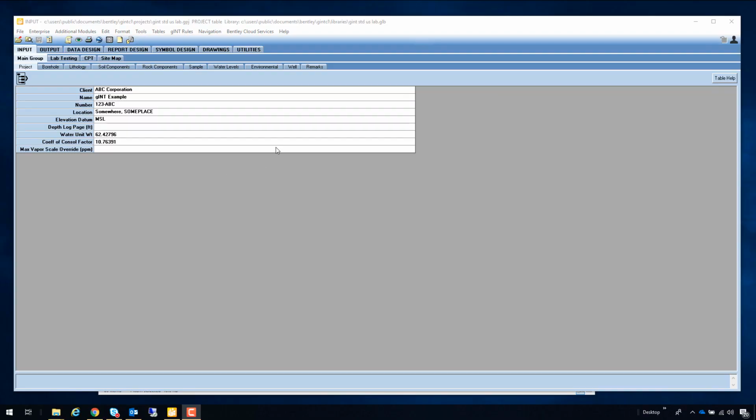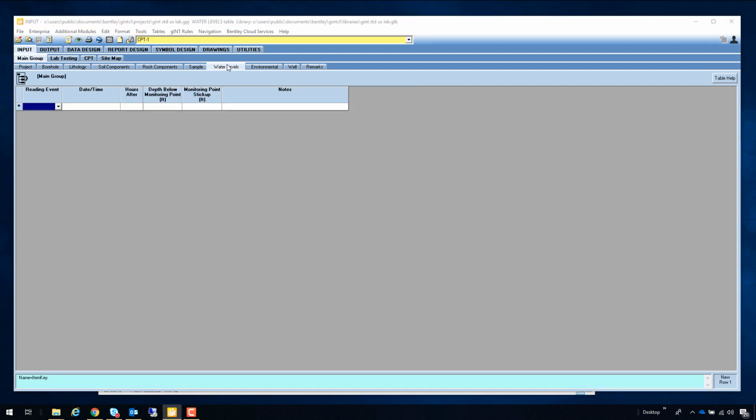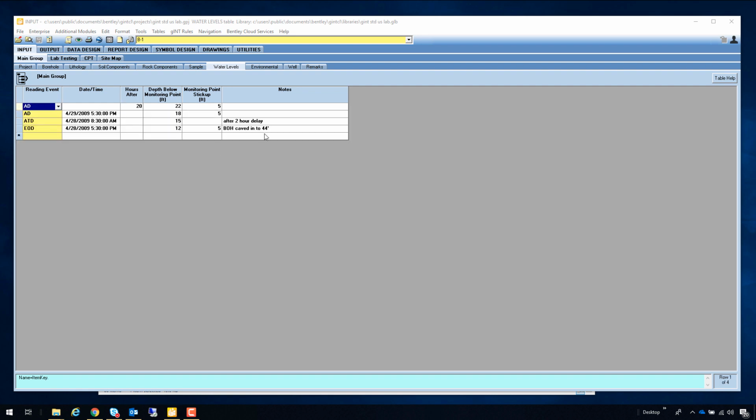This video is to help users who are using the standard gINT US or Canada or similar setup files for water levels. This assumes that you have the water levels table with a reading event, as well as the other additional information, but primarily the reading event and depth.